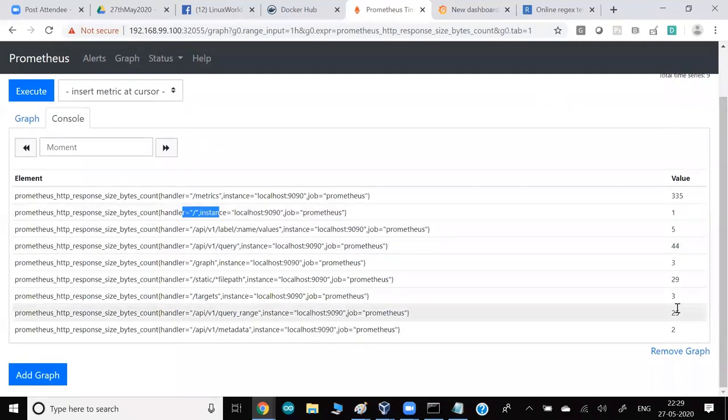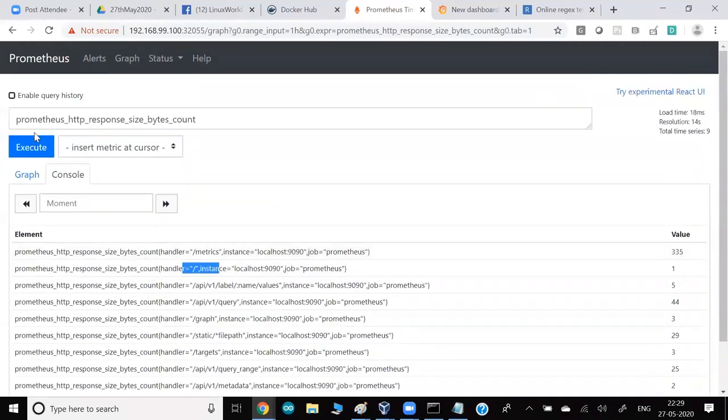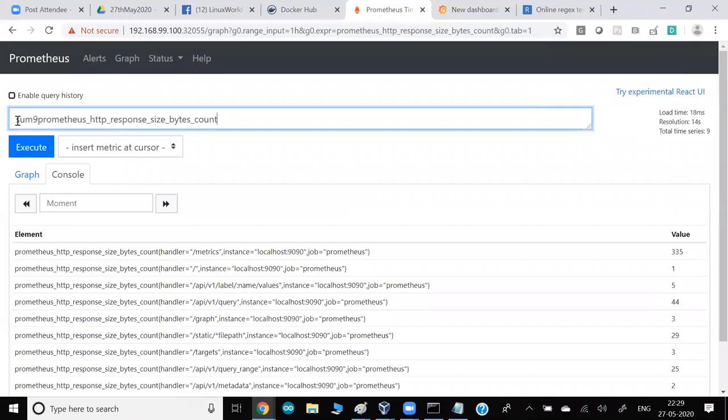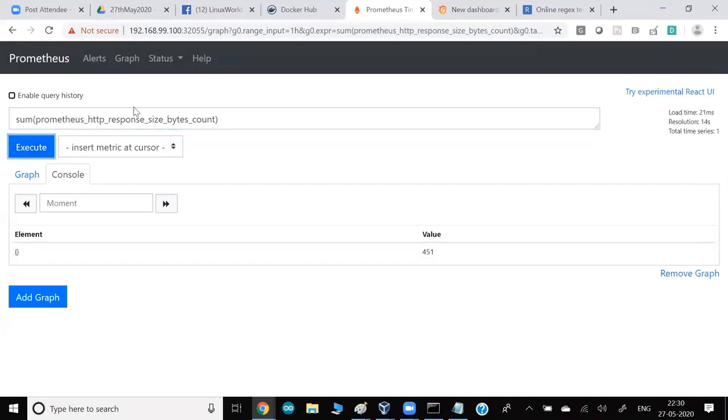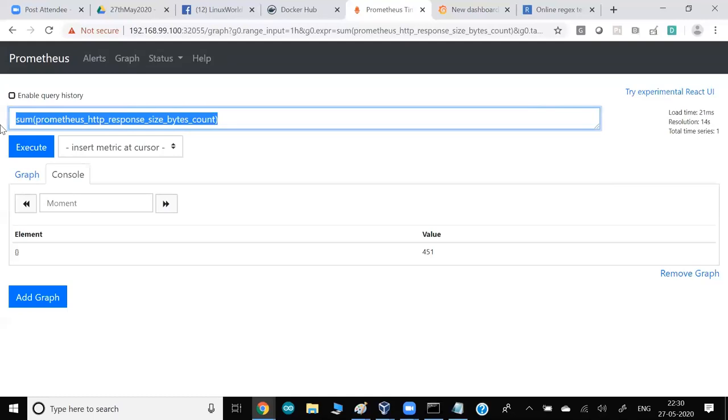So if you want to sum these values, there's one function called sum. You can use sum here, and what it does is sum them. Technically, in my web server running inside Prometheus, because Prometheus has its own web server, a total of 451 times we reached. Now, if you want to show this kind of data, 451 is a number, one value.